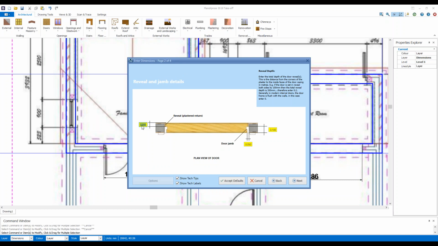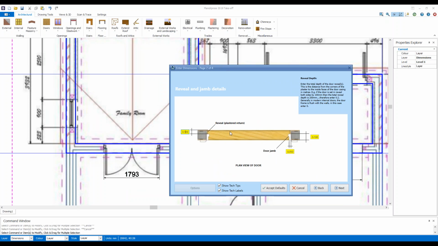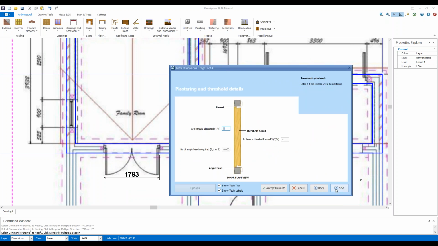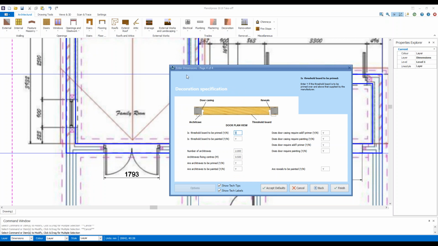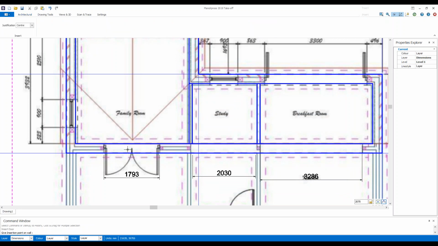Okay, yeah, reveal areas, reveal depth. I'm going to go 100 mil reveal depth for the moment. Just going to see if I can actually get that right, because I can't quite remember on this drawing. It's been a while. Plastering and threshold details speak for themselves, as well as decoration specification, which we've been through on other things already. I'll just hit finish, and I will look at placing this just here.